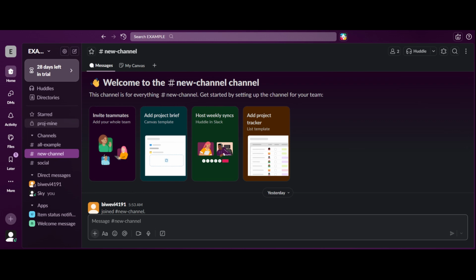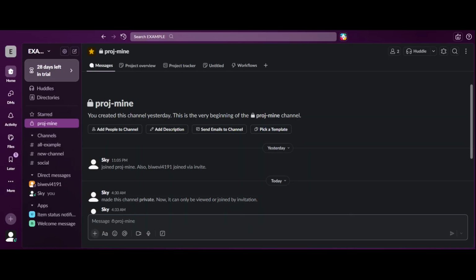Next, look at the top of the channel window. You'll see the channel name displayed along with some icons. Click on the channel name itself or the small drop-down arrow next to it to open the Channel Details panel. This panel gives you an overview of the channel, including members, integrations, and settings.